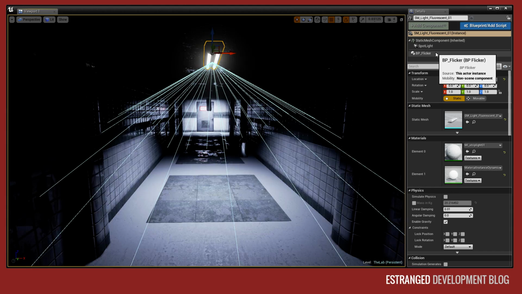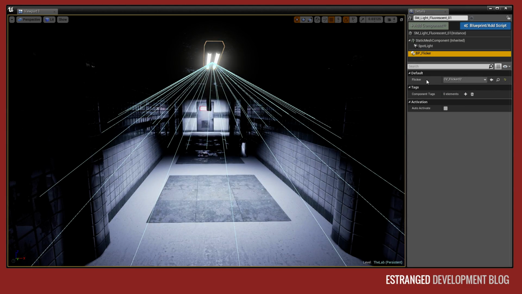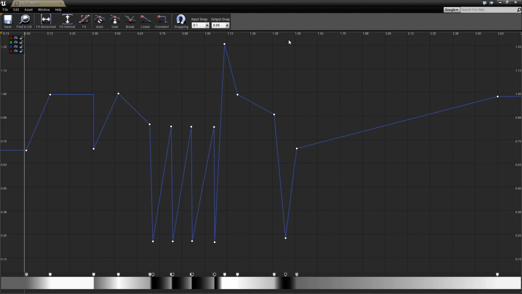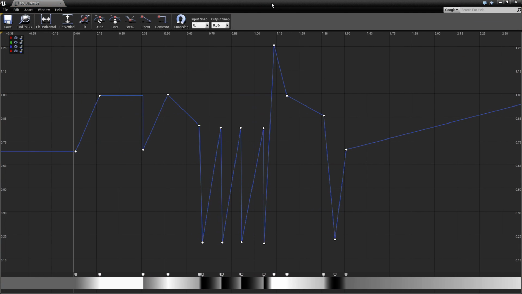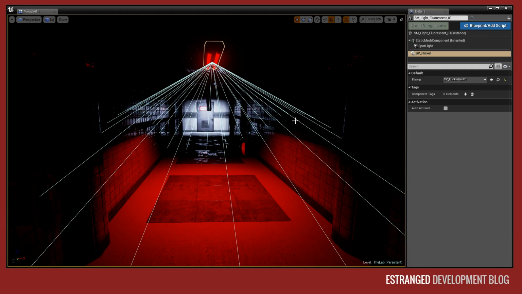So here's BP flicker, this is our blueprint, and there's also here this flicker curve. Now if we take a look at this one, we can see that's the one that's currently playing. So it just adds a bit of variance, a few spikes in there. This is quite a spiky flicker. So we can also change this.